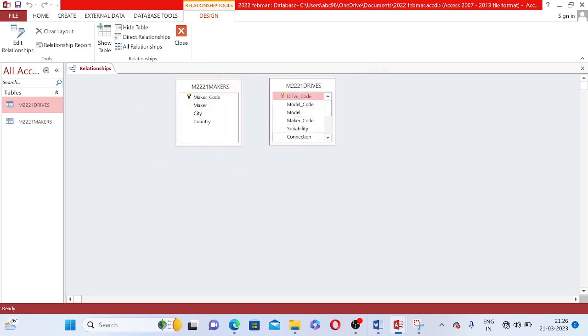You can drag them here because we need to connect the maker code field from the makers table to the maker code field in the drives table, right? So for creating the relationship, how will you link these two tables? Select the maker code field from the makers table, because we need to link that field to maker code in drives. Select and drag down to the field in the next table.